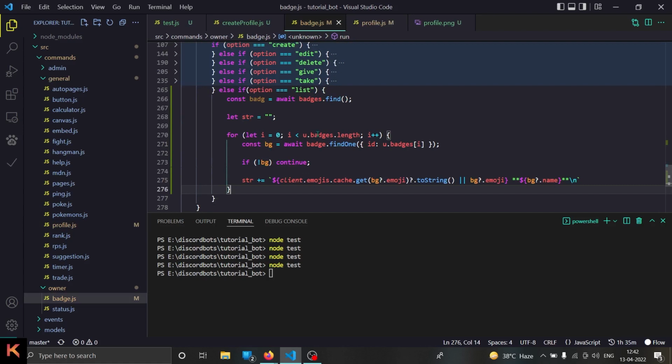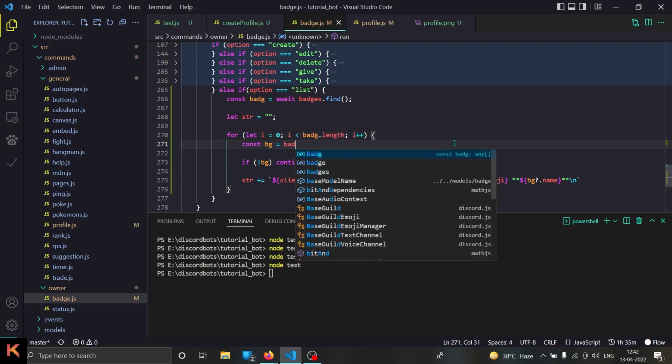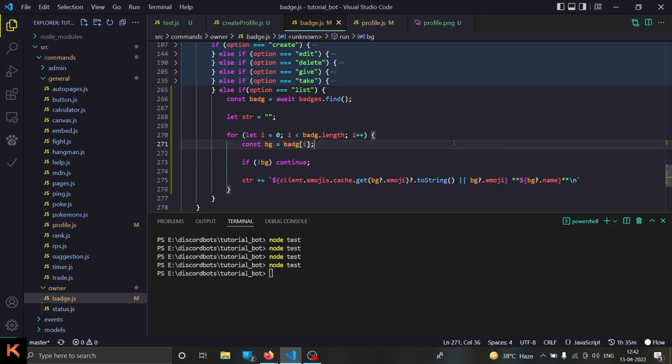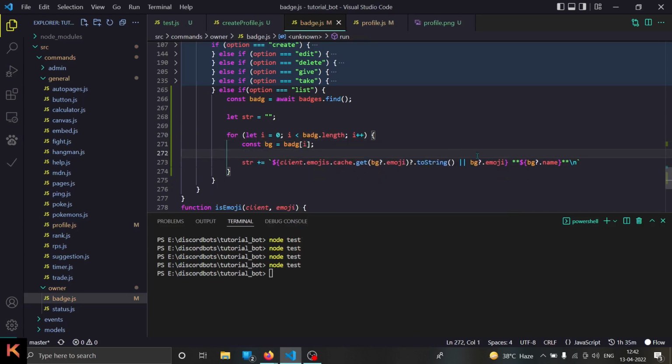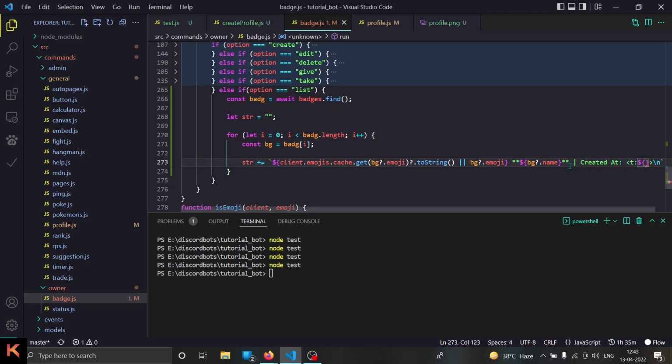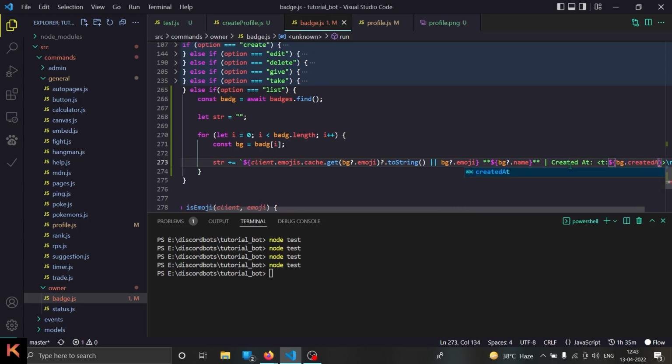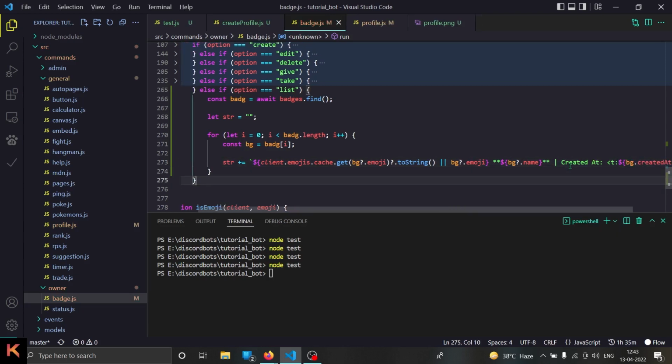So we have our string, and instead of this, we are gonna do badg.length, and instead of bg, we are just gonna make it badg[i], and that's it. And then we're gonna do string plus equals to this name and stuff, and we will also provide the timestamp as well. So I will do this created at, and then dollar bg.createdAt. So we are done. Now we just have to send a simple embed.